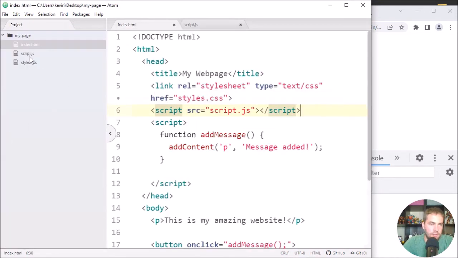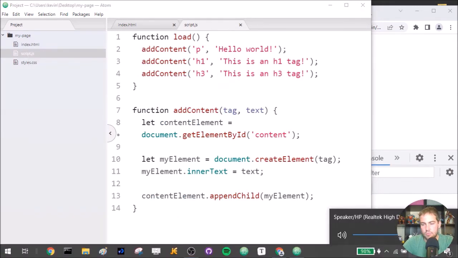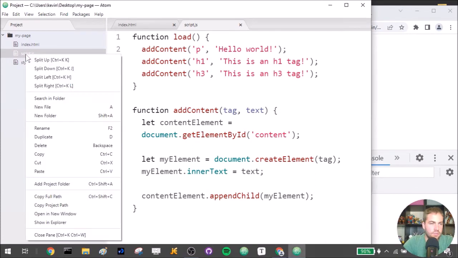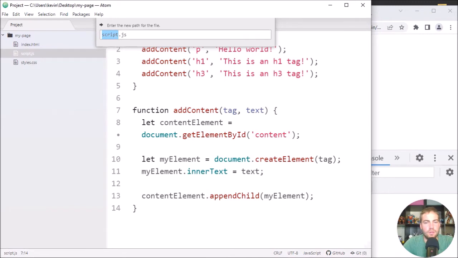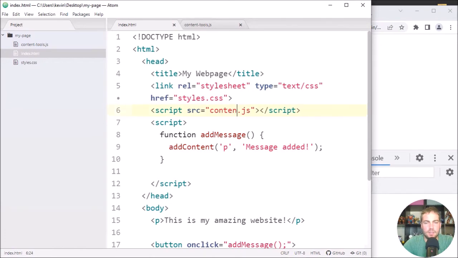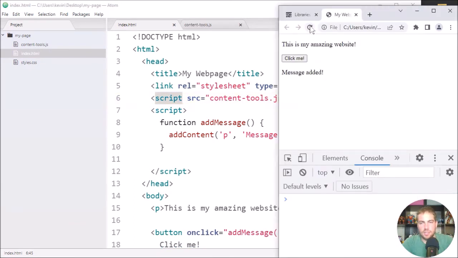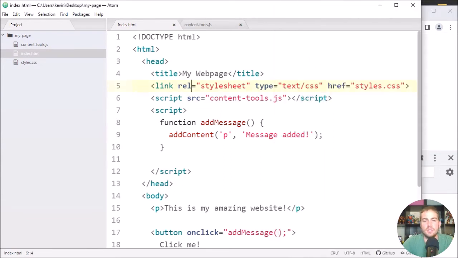And so I'll rename this. Let me rename this to, I don't know, content tools.js. So now I have a content tools.js file and no longer have a script file. And I'm going to load my content tools.js file here like that. And nothing's changed yet. Just the name of the file changed. Let me refresh that and then click me, and okay, cool. Nothing is too different.